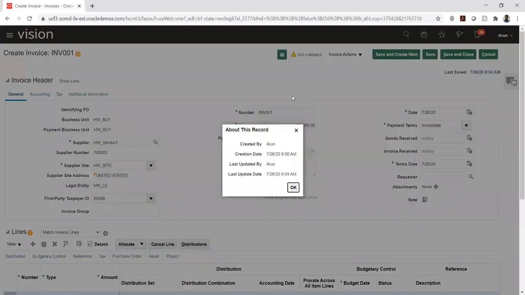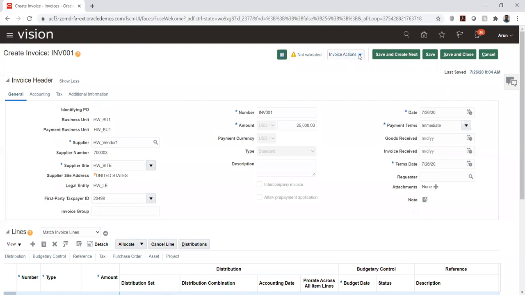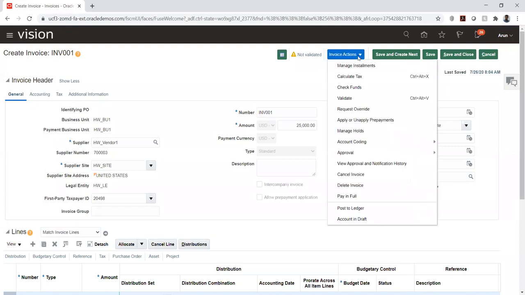So we have the audit, in the sense of who has created it and when it has been created. This we call record history in R12. So similarly, we have it here. Okay. So then we have the invoice actions. If you see invoice actions, basically here we have multiple options. We can check the funds. If we are using this budget and these things, we can check the funds.